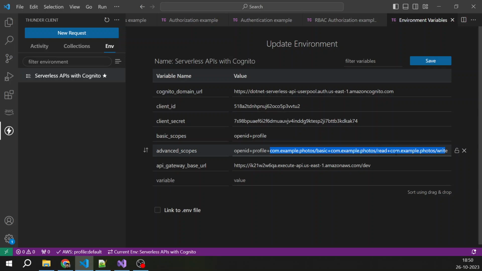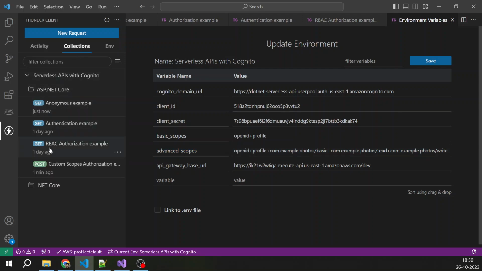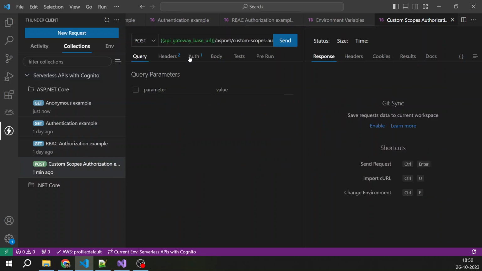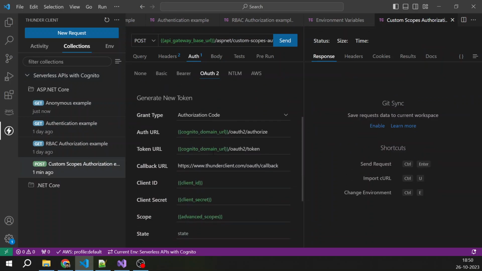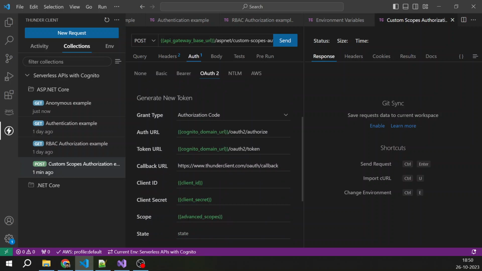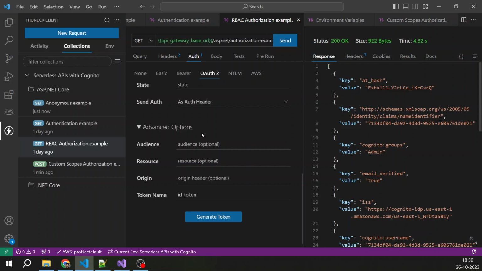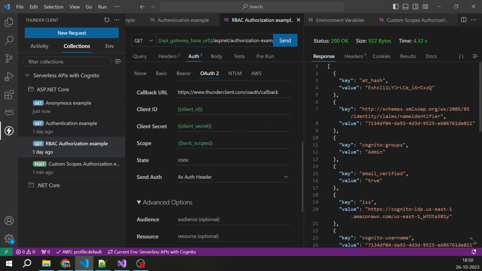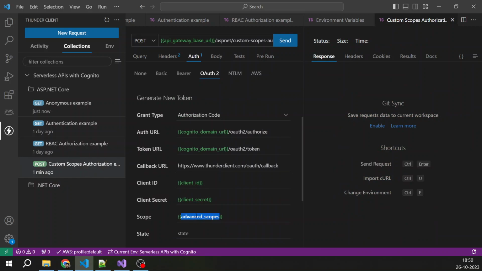com.example.photos.write. So the scopes that we created earlier, we are also passing here in advanced scopes, and we are using this variable in custom scopes. If you see in auth, while requesting the token, we are using advanced scopes, but in RBAC we are just using basic scopes. So that is the difference.